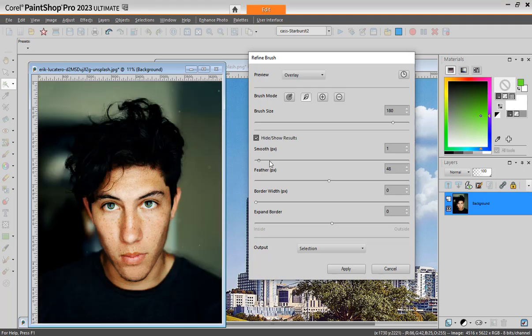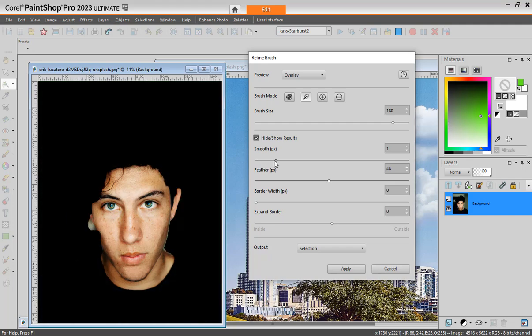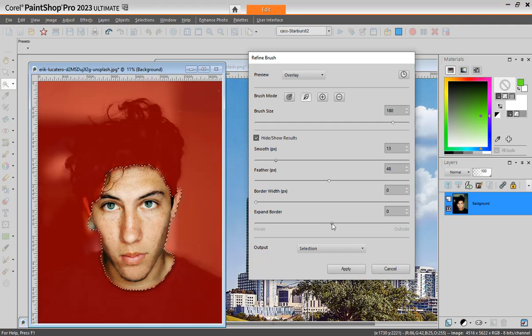And you can smooth that edge. You can expand the border a little bit or contract a little bit that feathering. It's really an interesting toolbox, and you just have to play with it and get comfortable with exactly where it's going to have an effect.